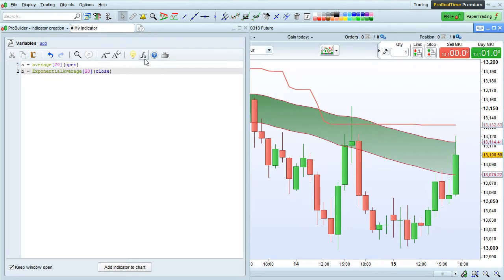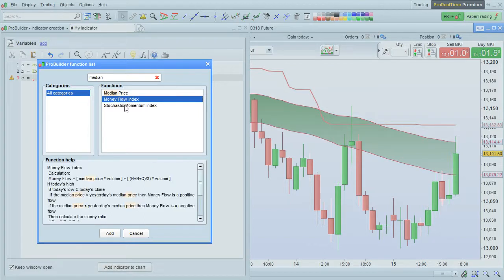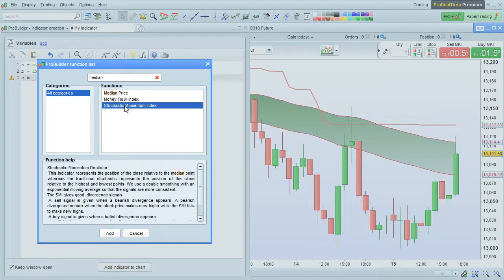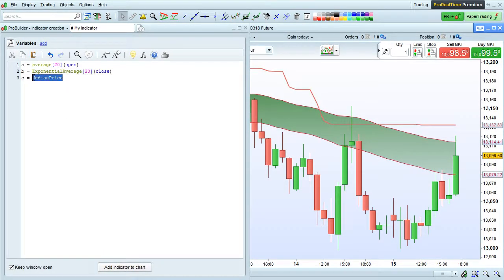Right next to that is the function library, which is another way to find functions in ProRealTime. Let's enter here C equals, and then we'll search for a function with the function library. So here you can search functions by categories such as constants, operators, keywords, or even indicators. Or you can use the search tool here. For example, if we want to look for the median price, we can just type in median and we find the median price function and also some other indicators that reference the median price in them. We could just click add to actually add this to our program, and there the function median price has been added.